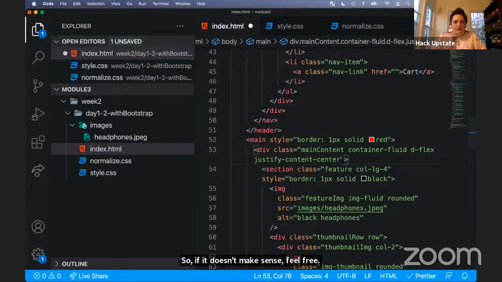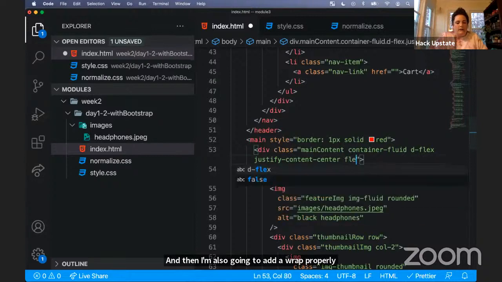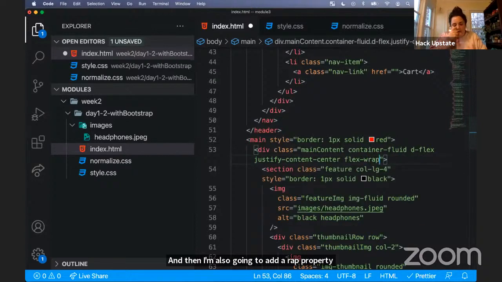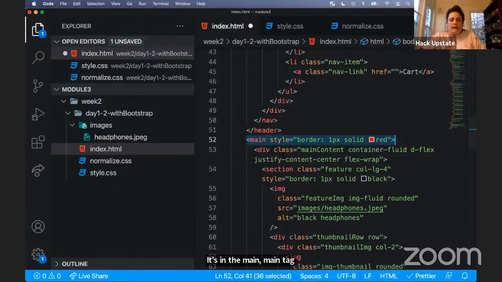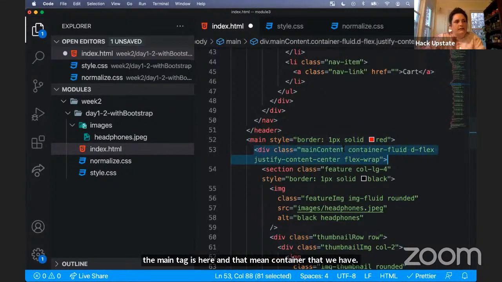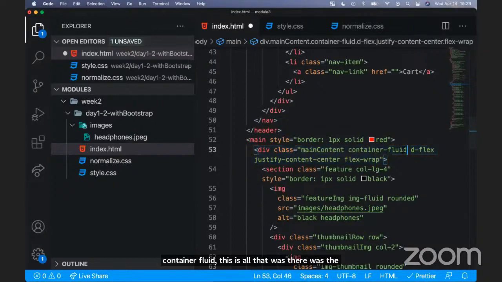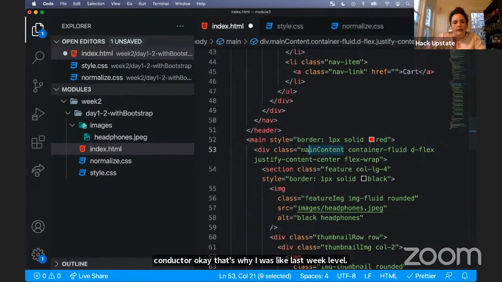And then I'm also going to add a wrap property. I'm going to add flex wrap just in case the content is too large. It will wrap. Wait, so are you doing this in the main tag? So the main tag is here, and that main container that we have, I gave it a couple extra classes. I labeled this container fluid. This is all that was there. It was the container. Got it. Okay, that's why I was lost. Yep. And then I added a main content class of my own, again, for readability.